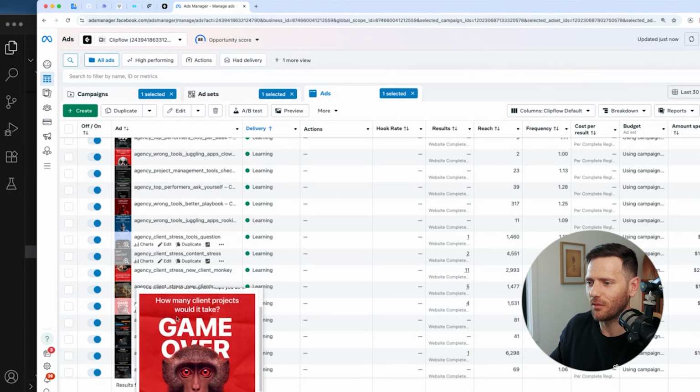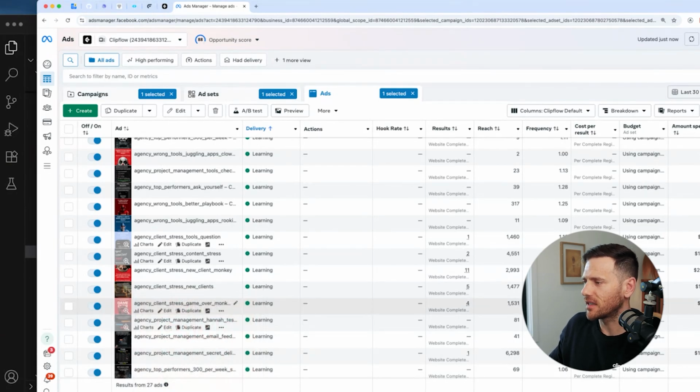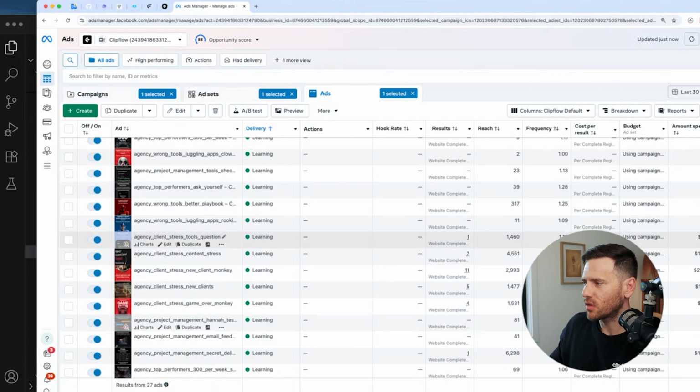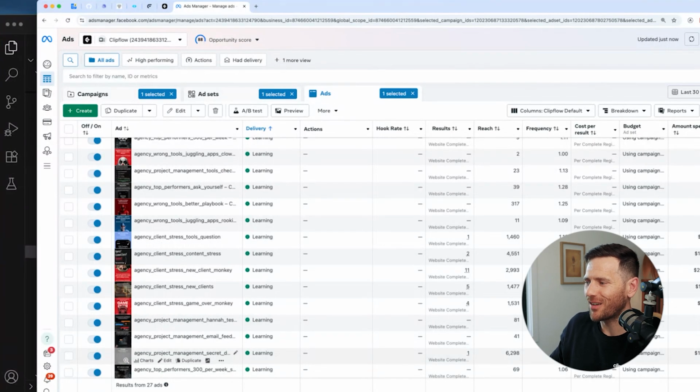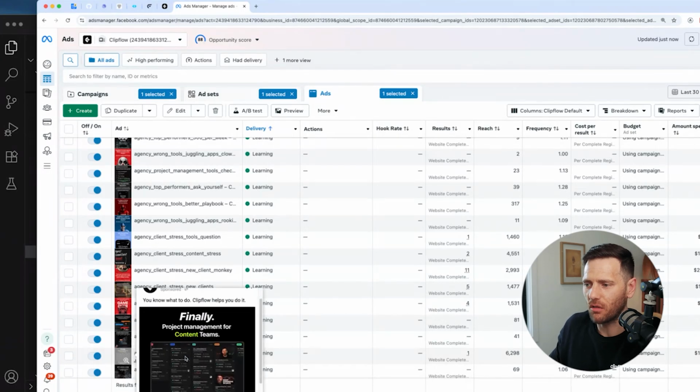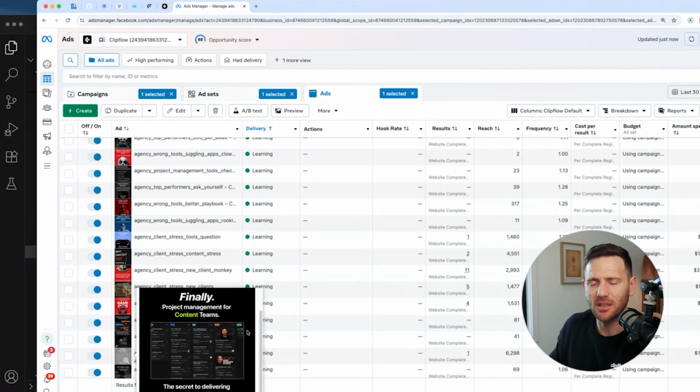Yeah, I love these monkey ones. How many client projects would it take to be game over? Your team needs the right system. And that's getting a $16 conversion. Whereas this one is a $71 and this one's $183. So you don't really want to be doing this ad. We don't want to go and remake this ad because the messaging isn't hitting, right?